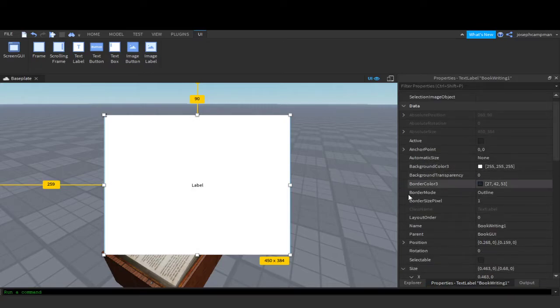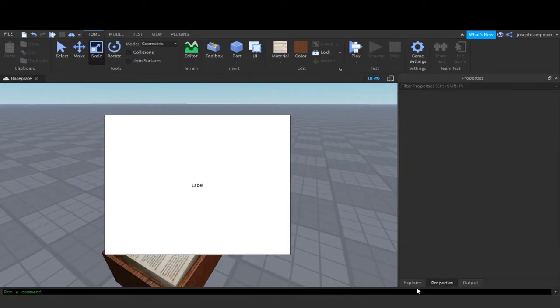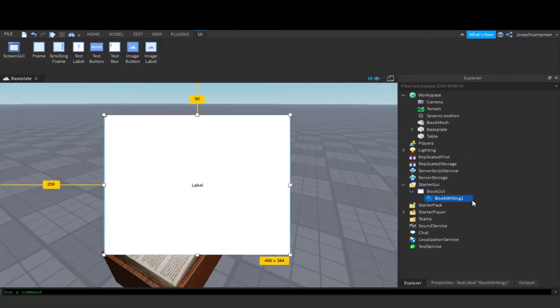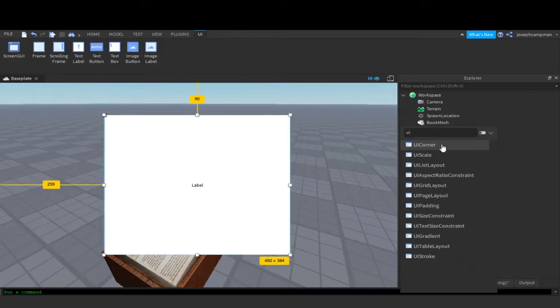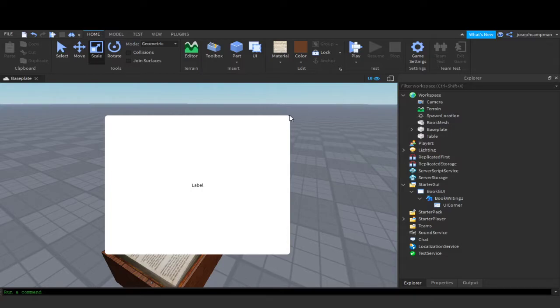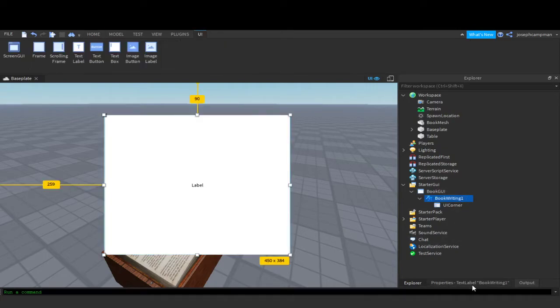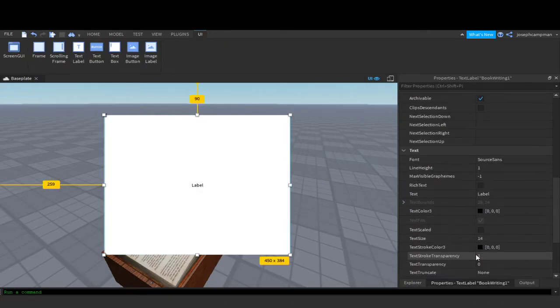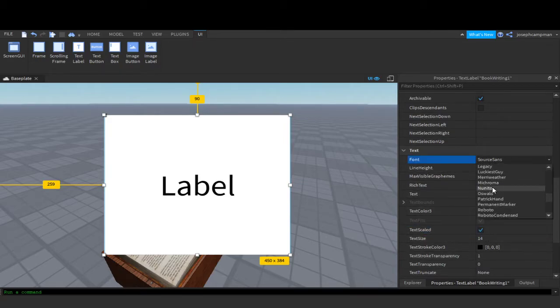And now we need to design our book GUI. So in this book writing 1, I am going to put a UI corner in there. This makes the sides corners curved. It looks much cleaner like that. So now I recommend that you turn on text scaled, and you can change your font if you want. I want mine to be, let's do fantasy, because it's quite clean.